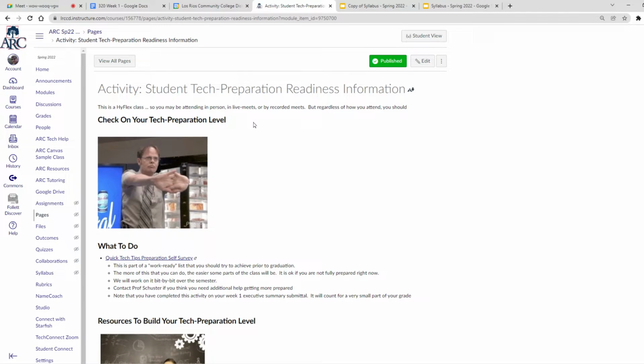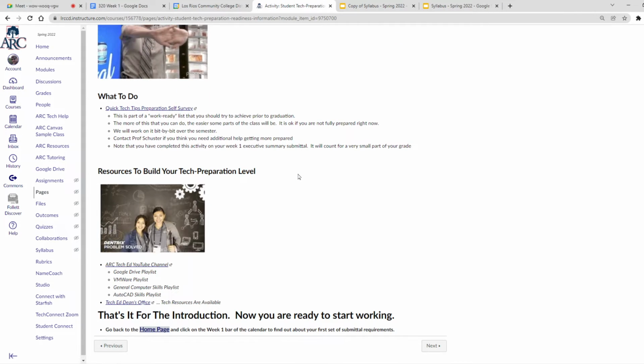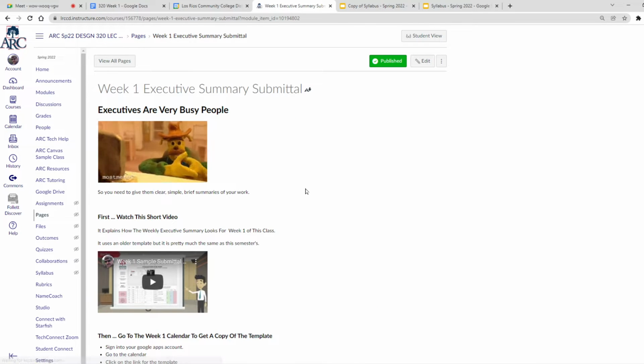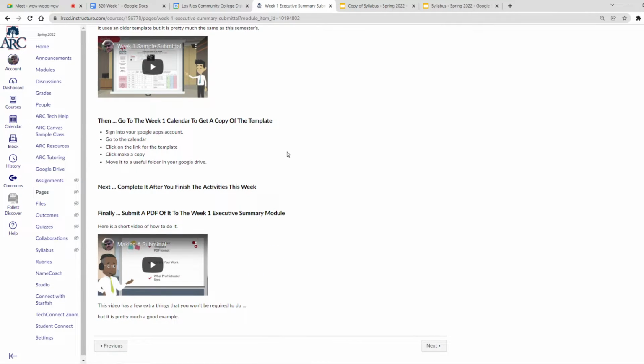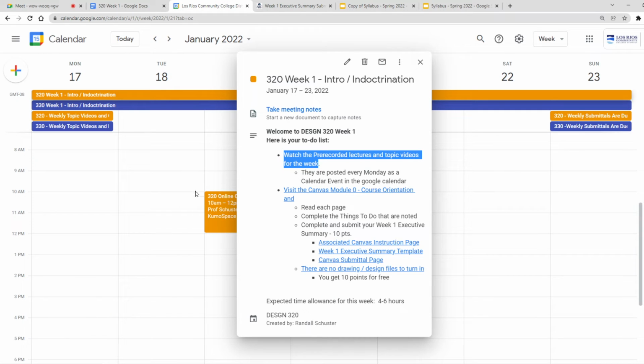Okay, and then take this preparation readiness thing. I think I talked about that very briefly before, and you can check it out. And then once you've done everything, you go to your executive summary and fill it out and submit it. Now, where do you find your executive summary? It's in a template right here. So I'm going to go over that for you right now.